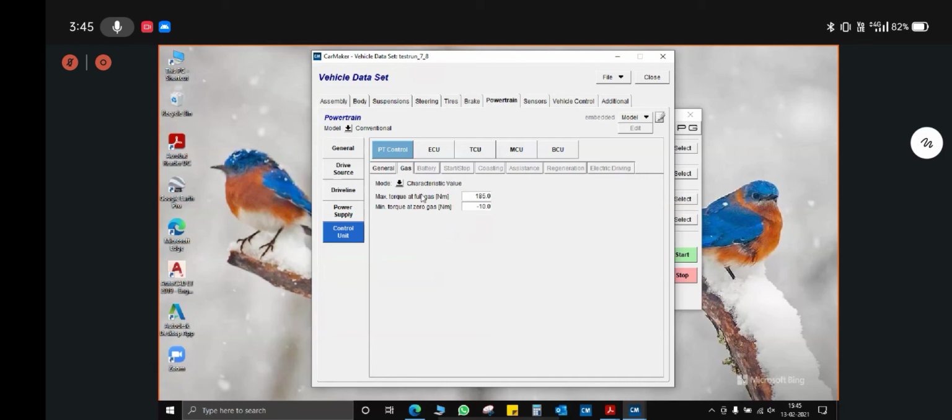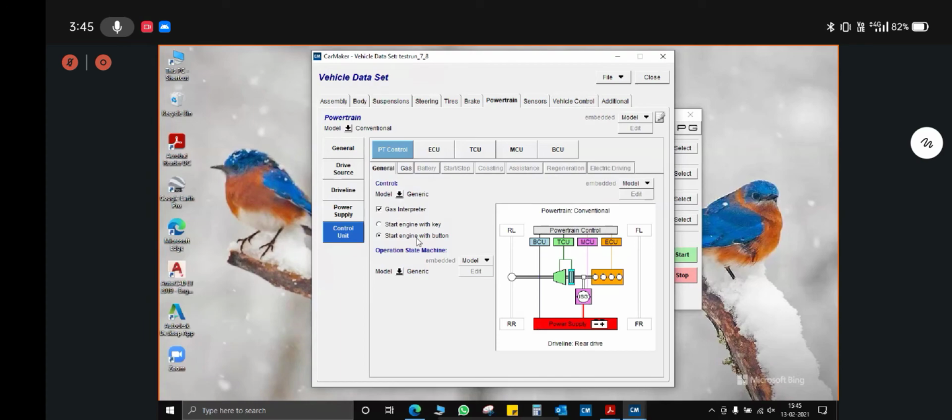Start engine with key or button. It is insignificant at this stage. Now ECU, engine control unit, you have to select it as basic. Please don't select it as not specified, or your model will show an error during simulation. So you have to select basic, and all the values you can leave as default. Fuel cutoff you can put as 1500 RPM. Transmission control unit you can select as not specified.